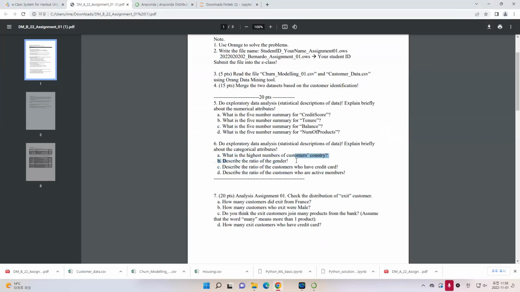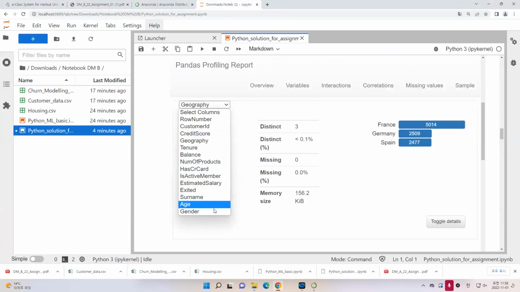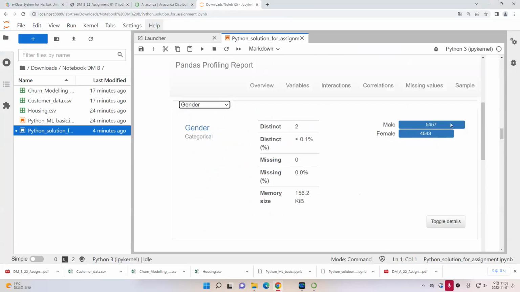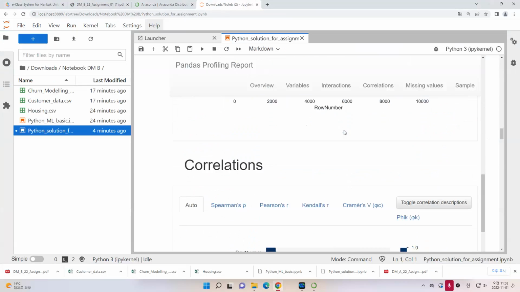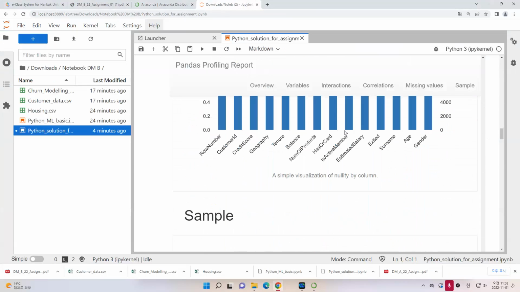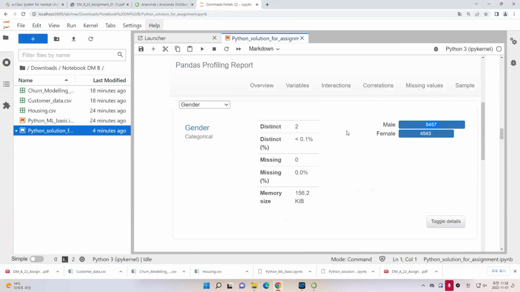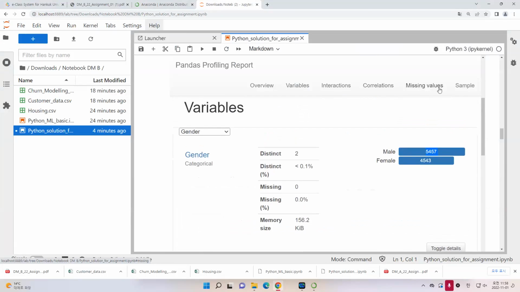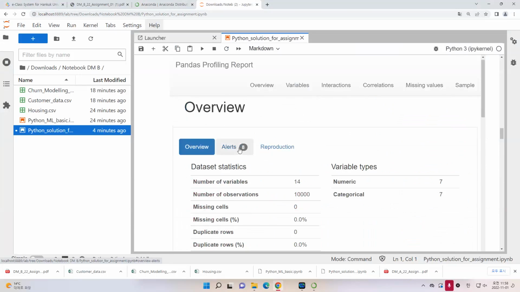Describe the ratio of the gender. So you can go to the gender. Okay, we have male is 5,457. So yeah, you can have the overview of the.